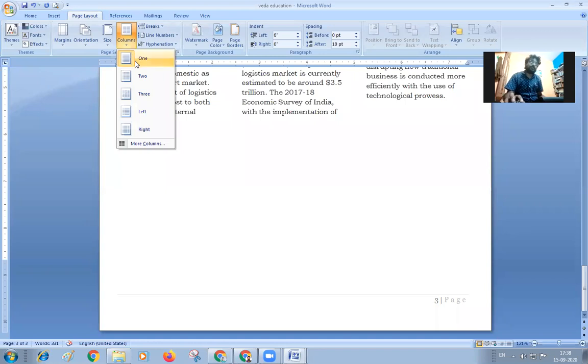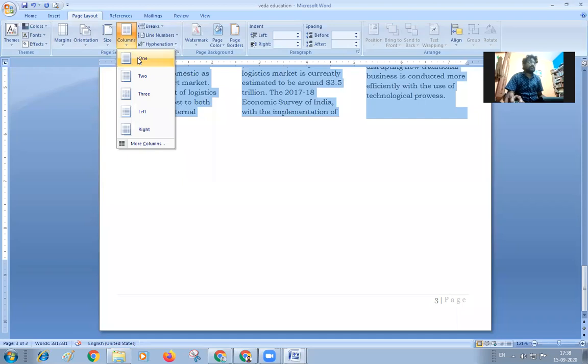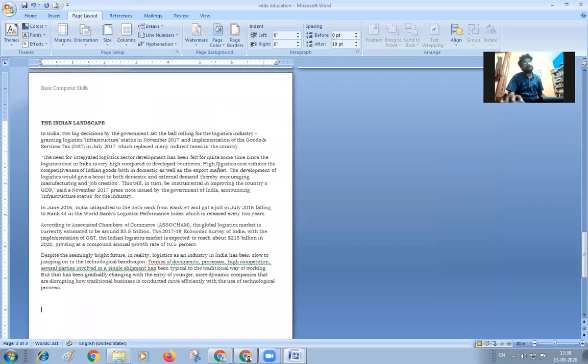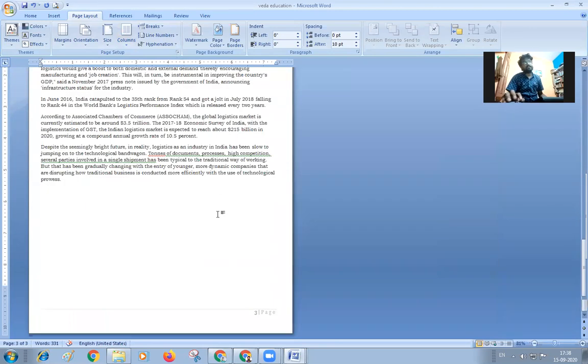If you want to go back to one column, select all with Control A, go to one column, and we'll go back to the one column text. This is what we have seen in the first one, page setup and also page background.